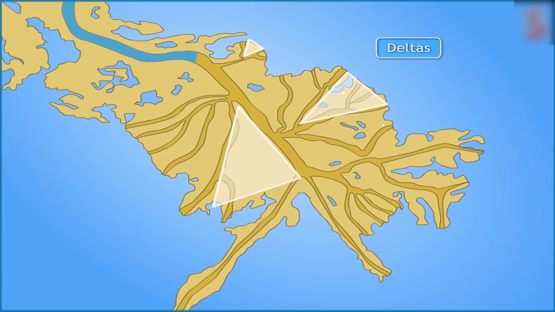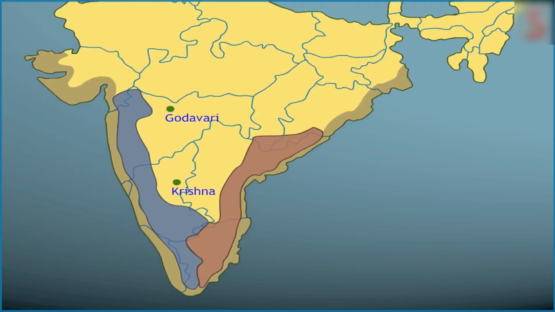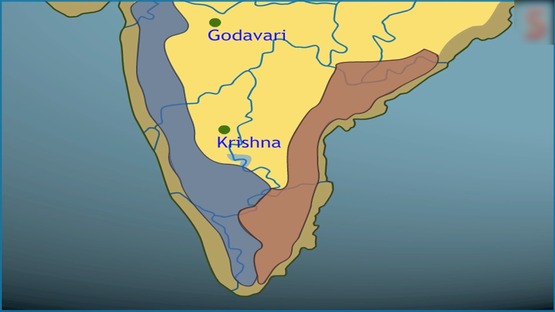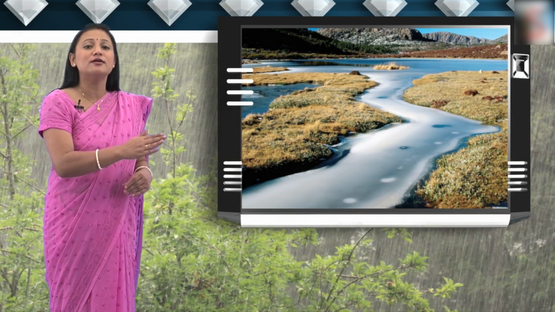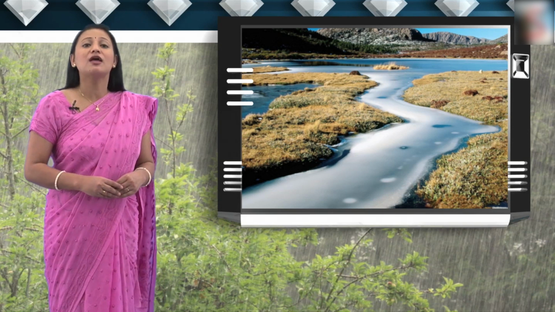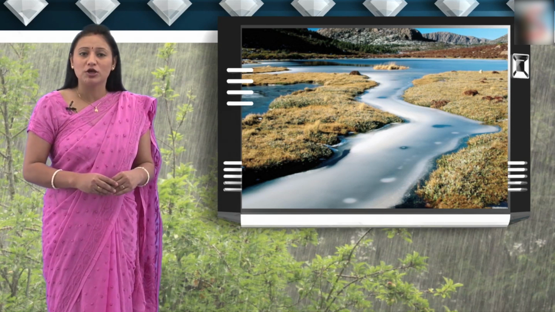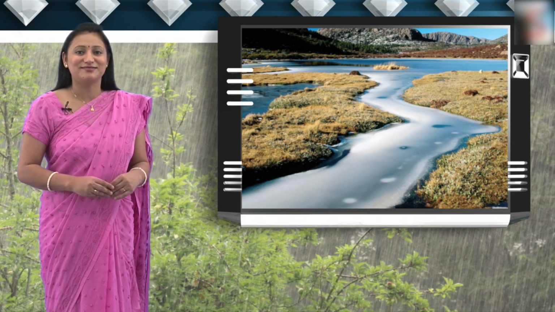The deltas are the fertile regions formed by the rivers. The two main deltas in Andhra Pradesh are the Krishna Delta and Godavari Delta. Students, as you all know, the Krishna and Godavari are the two large rivers and are perennial rivers flowing through Andhra Pradesh. The perennial rivers are the rivers that flow throughout the year. The Krishna and Godavari are the perennial rivers with water all throughout the year.